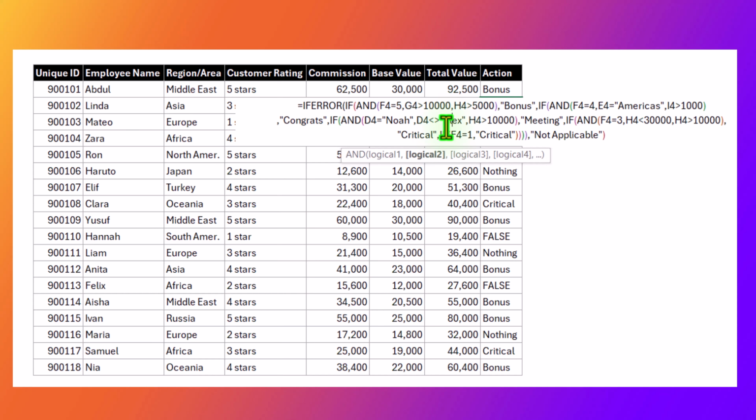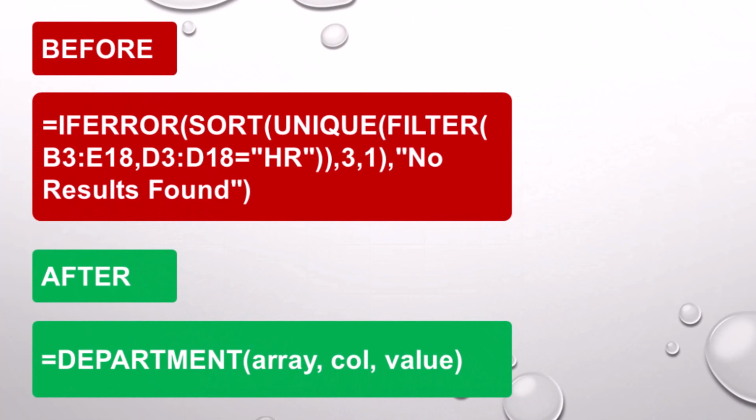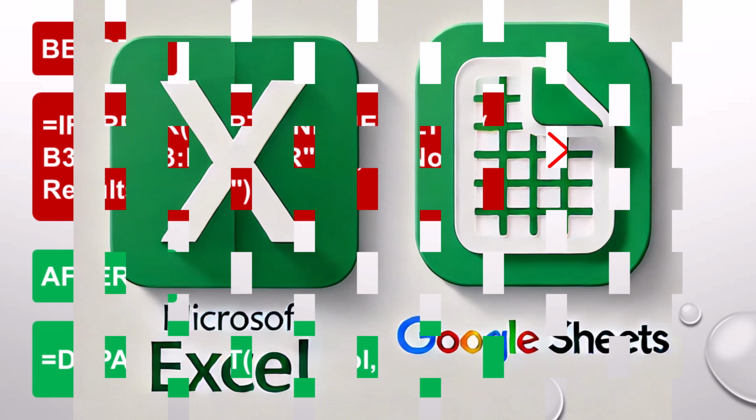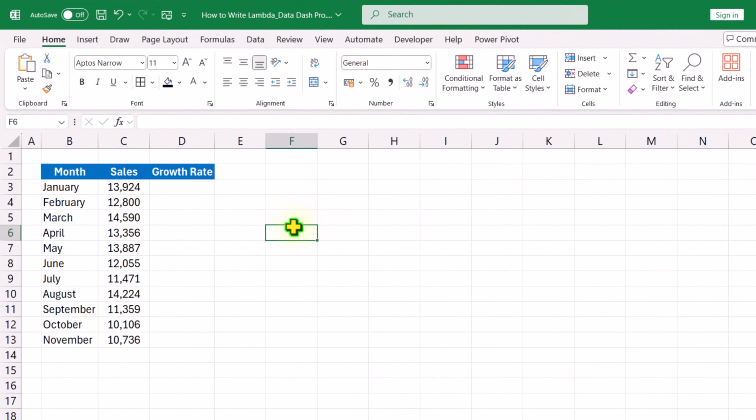If you are working with complex formulas and you are facing difficulty reading and reapplying those formulas again and again, then I will show you how to convert these formulas to a simplified formula in Excel as well as in Google Sheet. Consider we have this data sheet.